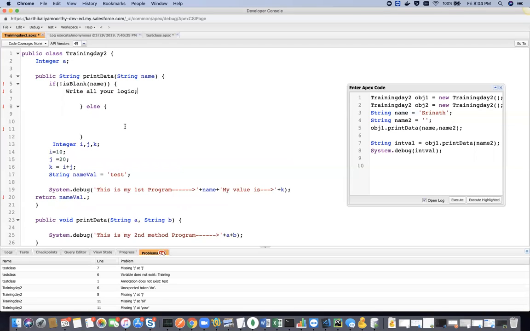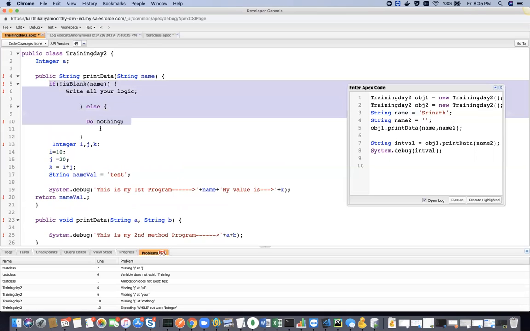Everything is the same. If it is blank, do nothing, because I said is blank. Now I'm saying not is blank. If it is not is blank of name, then you write your logic here, otherwise do nothing. So these are all the conditional checks that we will be talking about later. But the concept here is that any methods can be used by the string class. That's what the concept is. Were you able to follow me?